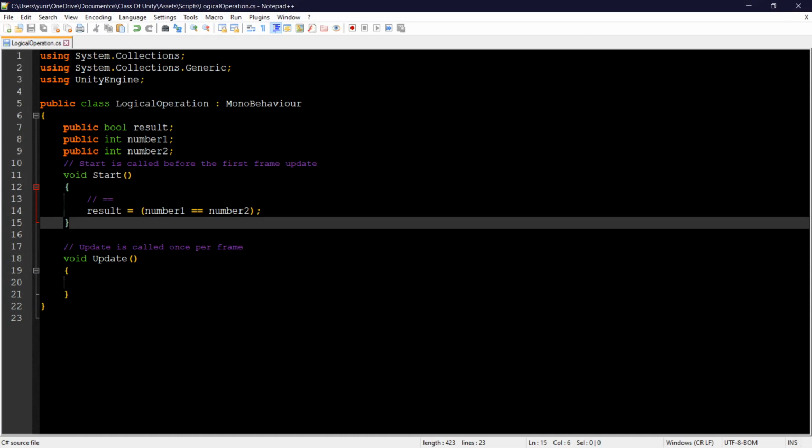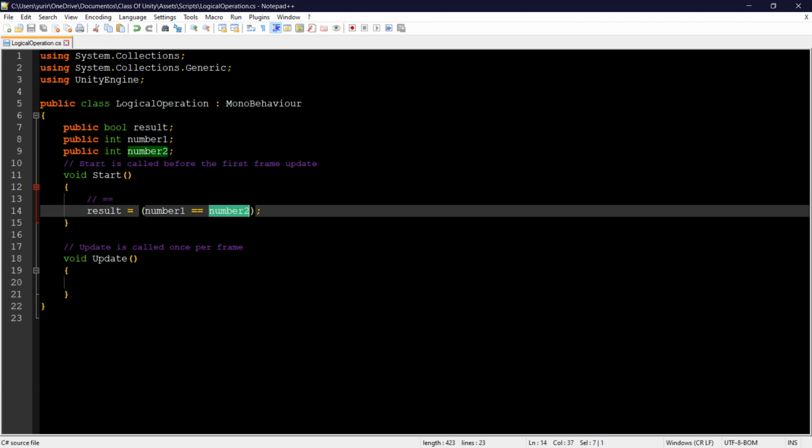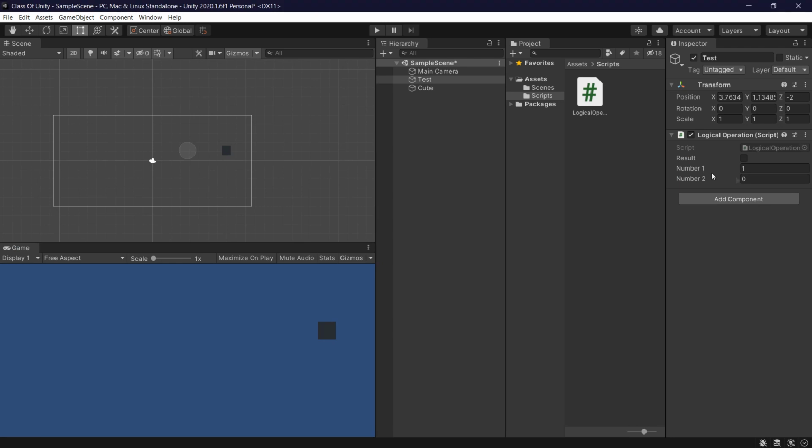So basically, this is the first relational operation that we know. Equal, or you can say is equal. So number 1 is equal to 2. Again, it does not need to be a variable. It can be a number like 40. Number 1 is equal to 40, that's the result. And then if I put 1, it's not going to work because 1 is not equal to 40. But if I put 40, it will be true. Yeah, because that's the value right there that is equal.